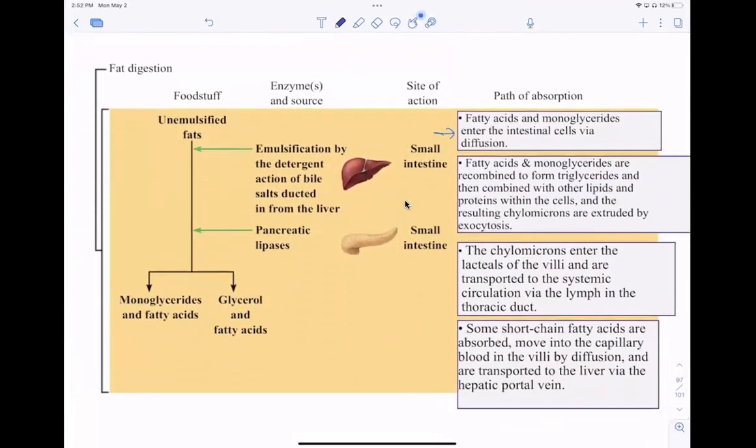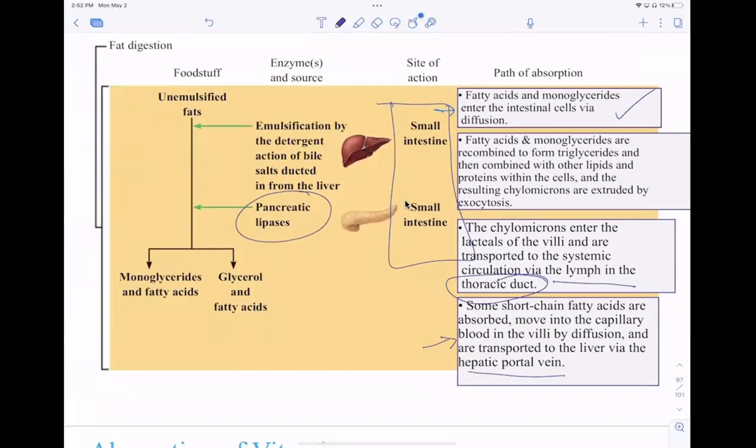So emulsification of fat begins with bile being secreted from the liver and gallbladder, and then pancreatic lipases. And this does not start to occur until the small intestines. And this enters the intestine cells via diffusion. They form chylomicrons that then can go into the lacteals and lymphatic system, which then gets dumped into the thoracic duct, left subclavian vein. But some short chain fatty acids can be absorbed into the blood and then go to the liver via the hepatic portal vein.